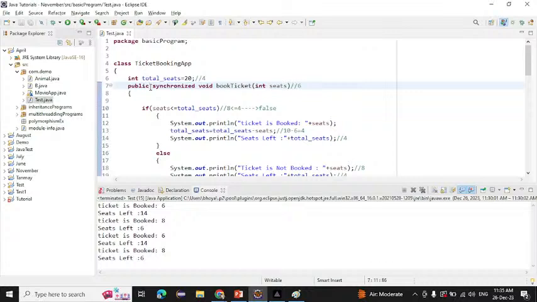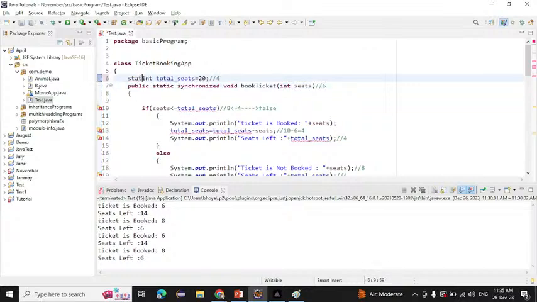Simple, we have to use the static keyword here. If you use the static keyword here, you will be able to achieve the static synchronization here, but it is giving a problem here. If you want to achieve that, simply we have to write static, because a static method does not allow the instance variable. A static method allows only the static variable. That's why I wrote the static here.